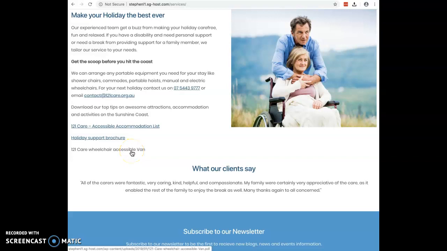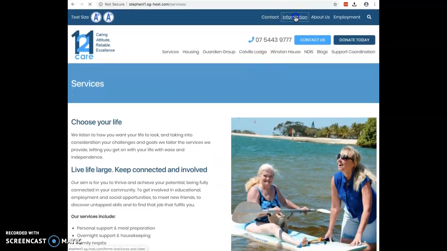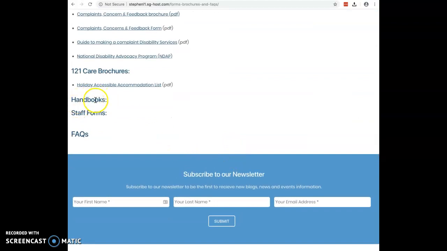What's next? So on this one, information, can we remove handbooks and staff forms, please?